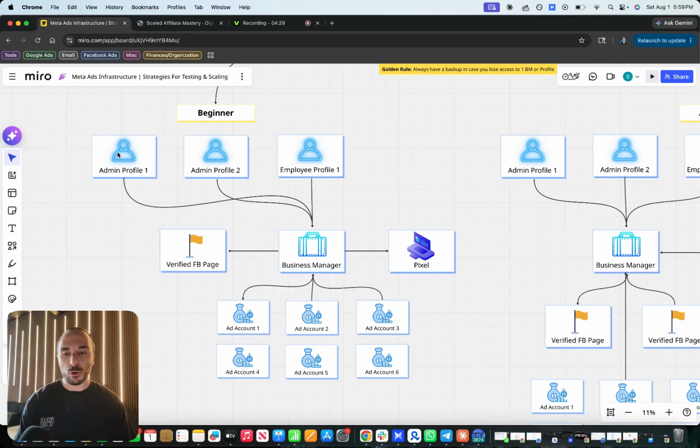You have an admin profile 1, admin profile 2, and your employee profile number 1. Now, the employee profile is where you're going to be running all of your ads from, and your admin profiles really act as a backup in case the employee profile goes down. But you also make a lot of the administrative decisions with your admin profiles.